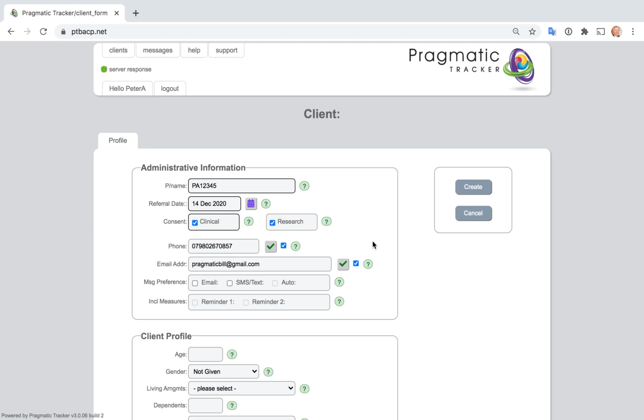Now moving on to what we do then, once we've confirmed that we have verified the email and the phone number, we move on to this new section here in version 3 of Pragmatic Tracker to do with message preference. So this is about the message preference of the client. Would the client like to receive messages via email or by SMS text, or indeed by both?